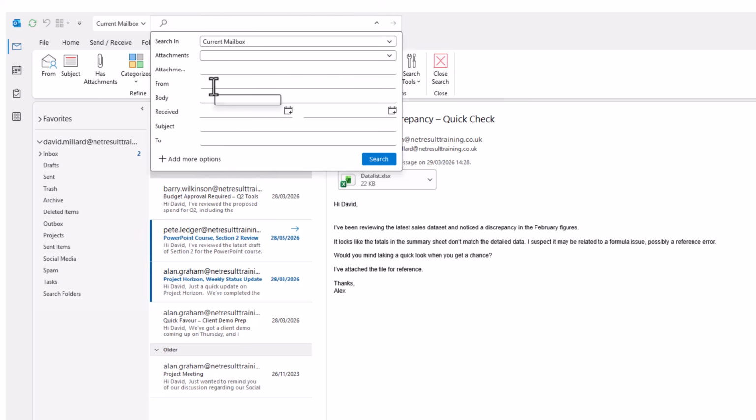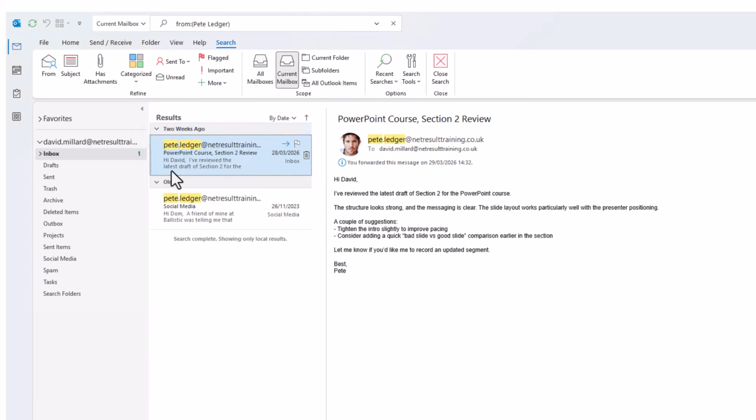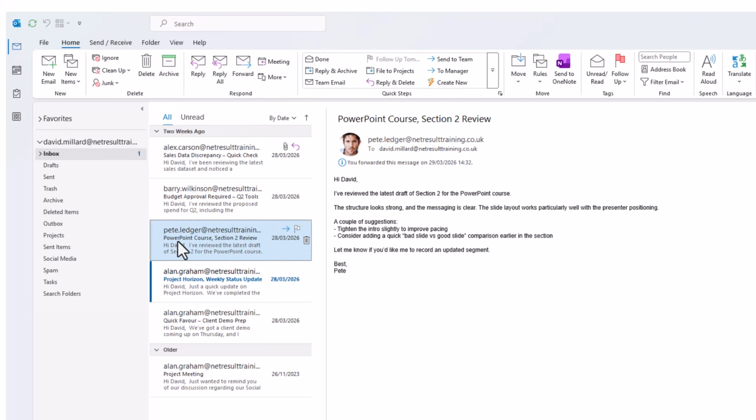You can put from, so you can search for a particular person, and you can add a word that appears in the body. You can say what date it's received, and both of these are date pickers. You can specify a word that appears in the subject line, or you can specify who it's coming from. So for example, if I type in the name of a colleague, Pete Ledger, and then click search, it now returns all emails coming from Pete Ledger. So this is another valuable tool, and to clear the search, all you need to do is click on the X on the right hand side, and that search is now removed.